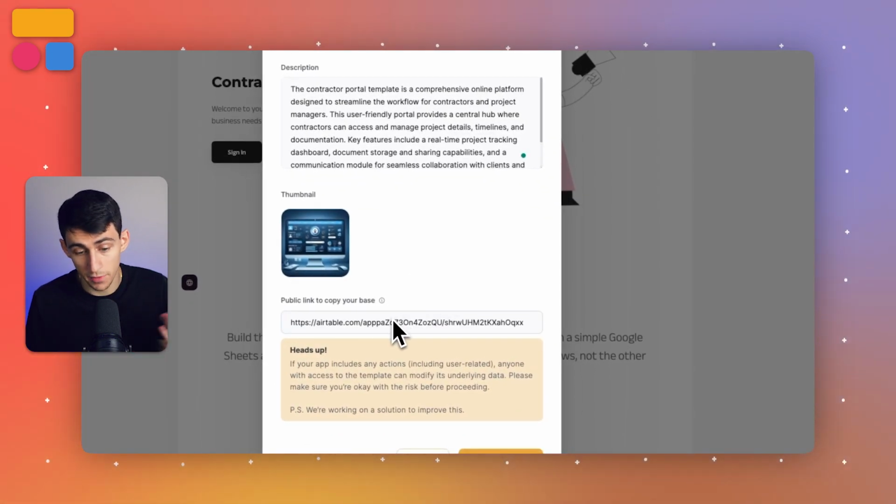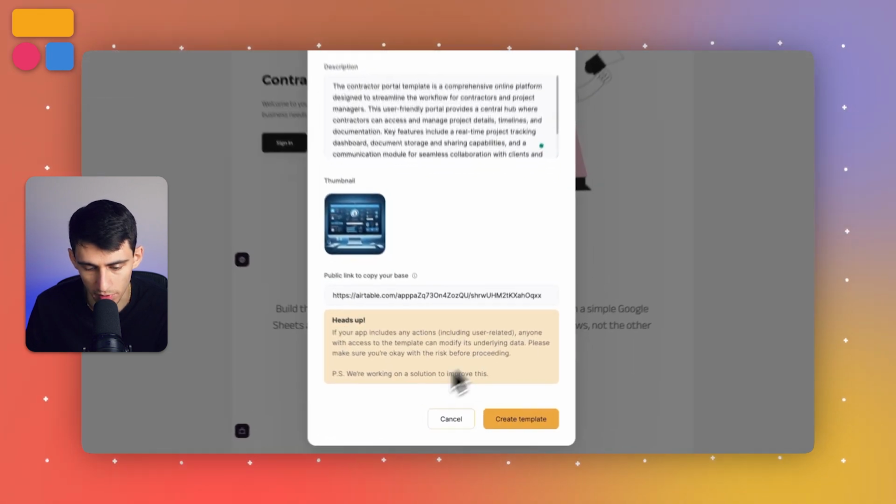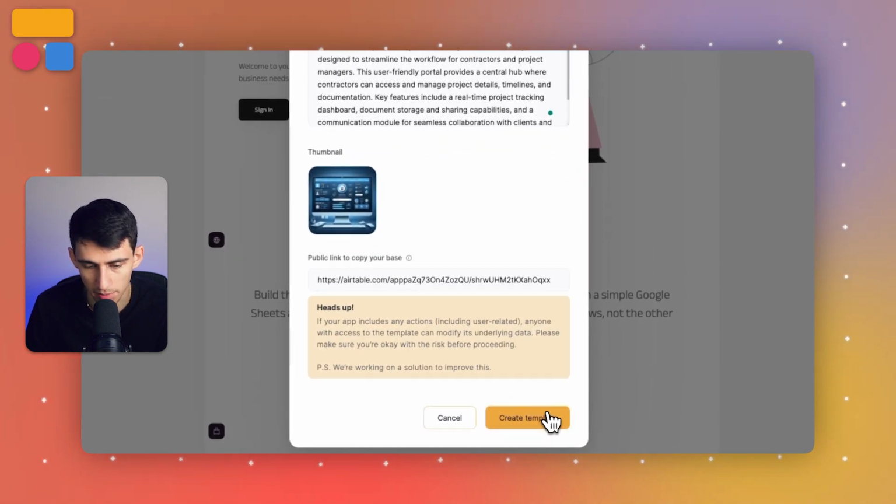And also as a heads up, if your app includes any actions, including user related, anyone with access to the template can modify its underlying data. Please make sure you're okay with the risk before proceeding. So we're working to improve this, but let's press create template here.